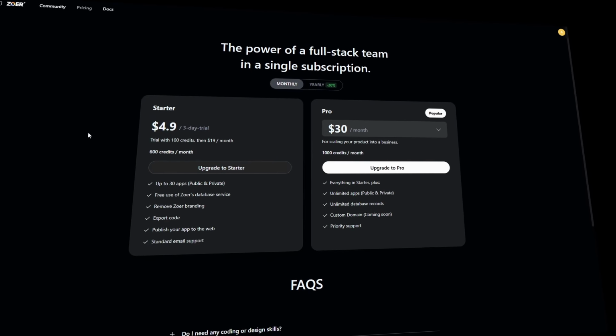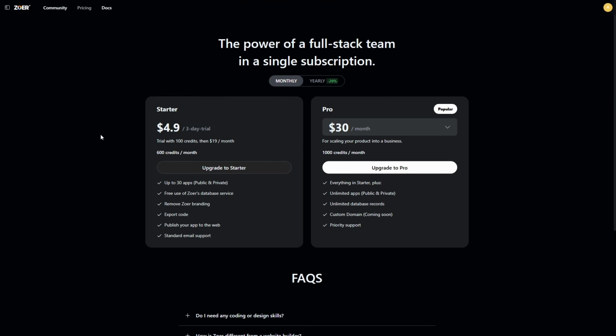Pricing is nice and simple. You've got the starter plan with a trial, gives you 100 credits, and it's only $5, and you can remove the branding. Keep in mind, this is full stack, which means it has authentication, a database, and all the things that you've come to expect in these leading AI coding tools.